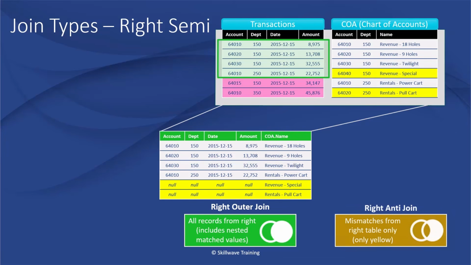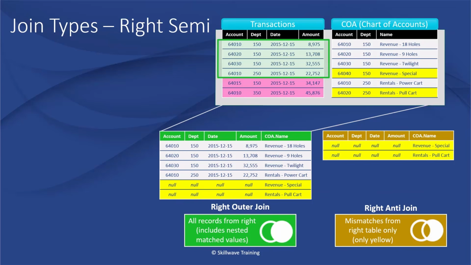Let's take again a look at the right anti-join. So the right anti-join always shows up like this initially. Null, null, null, null. Freaks a lot of people out because they don't know why they've got a one row result with just a table at the end. But then when we go and expand the final column and extract the COA.name out, what do we get? Well, we get revenue special rentals pull card, because those were the only two items in the COA table that didn't have a matching offset in transactions.